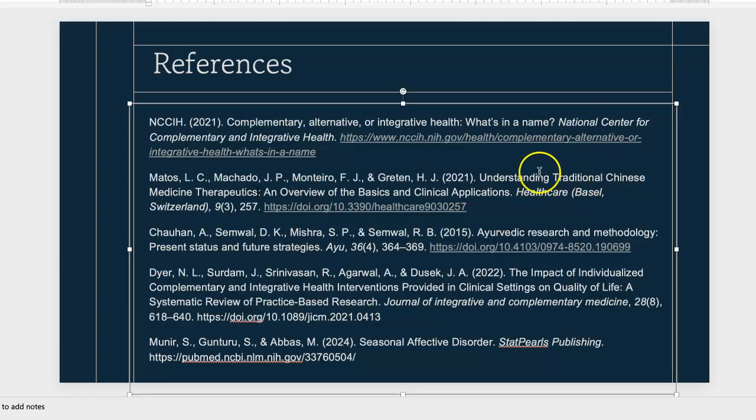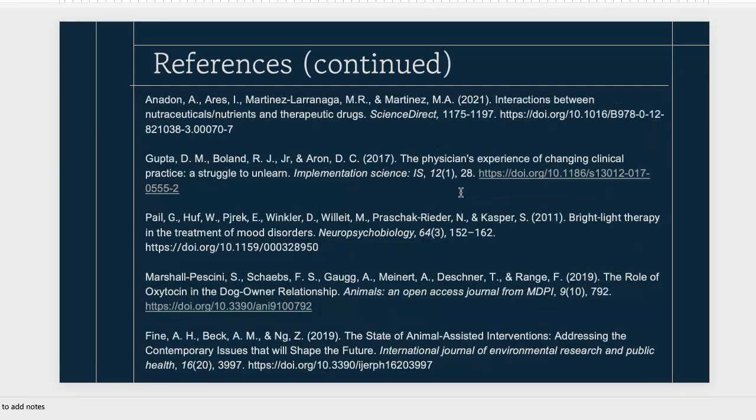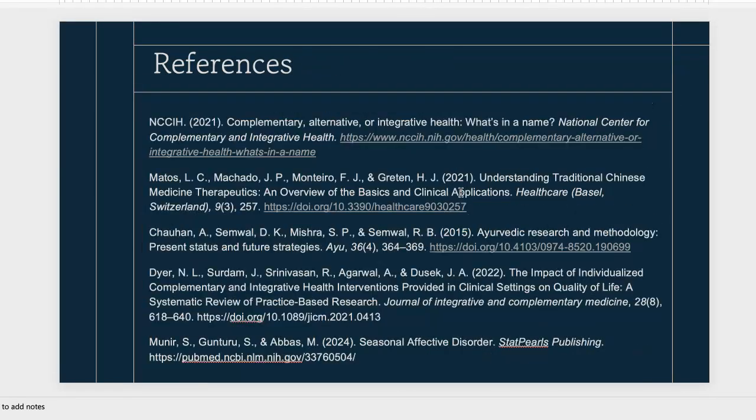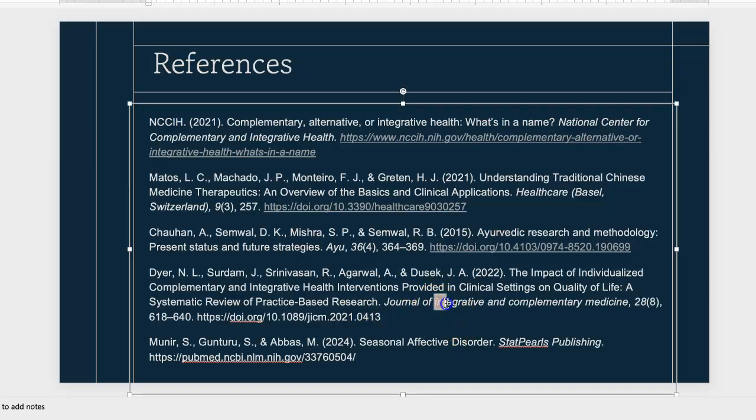For this one, you could keep traditional Chinese medicine, but therapeutics does not need to be capitalized. You would keep the A because it's after punctuation, but overview, basics, clinical applications, all of those could be lowercase. And then, whoops, I lost your space. This one looked good. This one, the same thing. Don't capitalize all the words. But you do want to capitalize important words in the name of the journal. So integrative complementary medicine would be capitalized. So you just have those a little bit backwards.